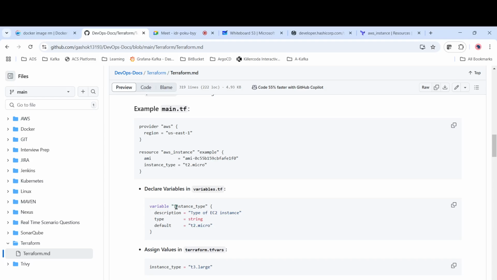In case you're not defining anything, it will take T2 micro. Otherwise, here you have given variable as instance type, right? So for instance type, you have defined it in variables.tf, but you have not defined any value, right? So how do you define this value? You define this value in terraform.tfvars. Inside this terraform.tfvars, you have given instance type equal to T3 large. Now what happens? This T3 large will go and apply here. Okay, so now let's copy this one.